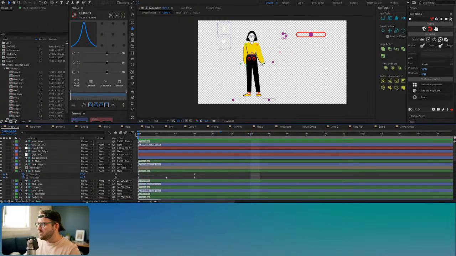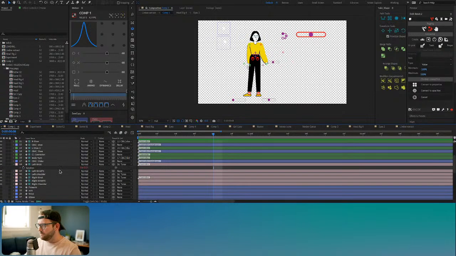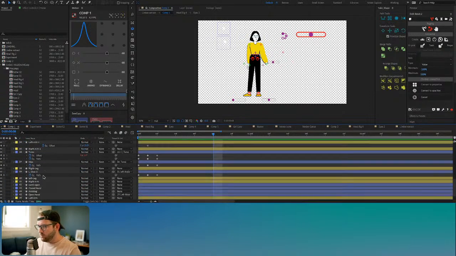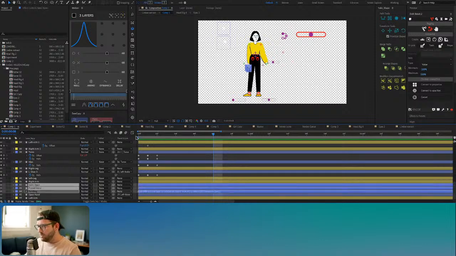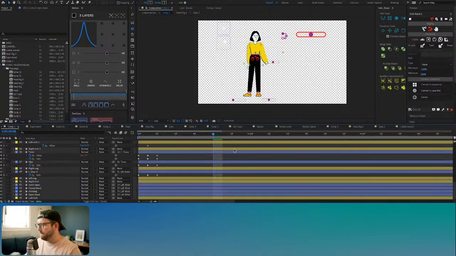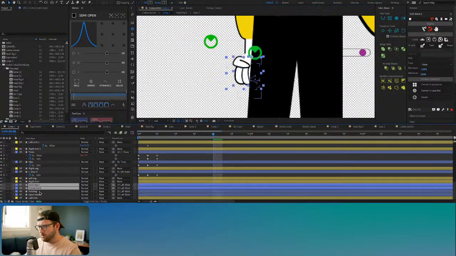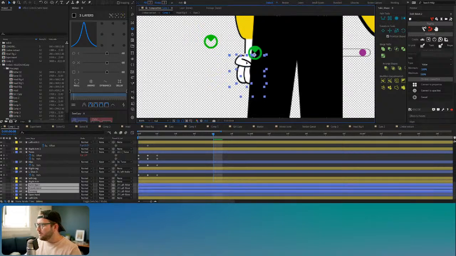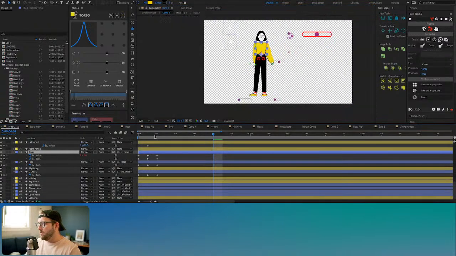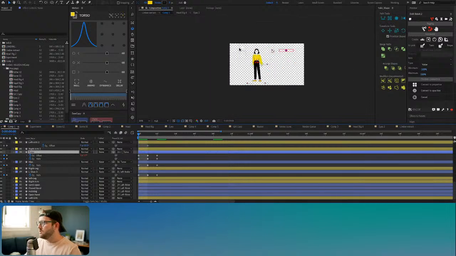Okay, so she's going to shift her. Oh, you know what? Before we did everything, I forgot that these all need to be parented to the left wrist IK. Because they weren't, they got a little off. So we'll just make that adjustment. Okay. So here we go. She shifts.